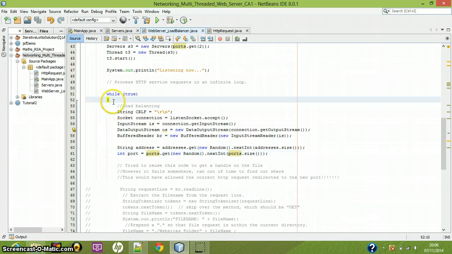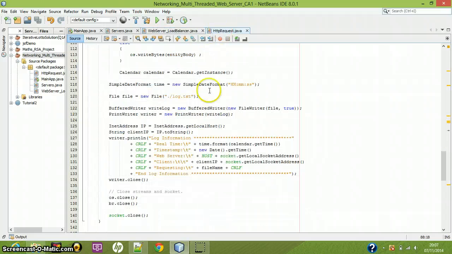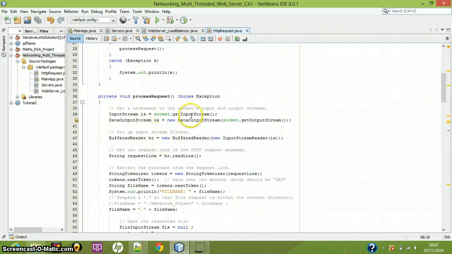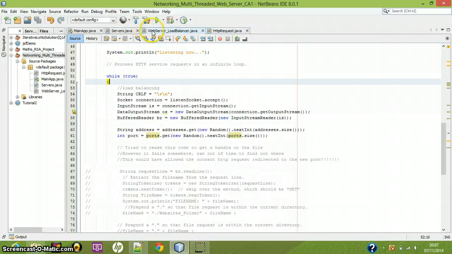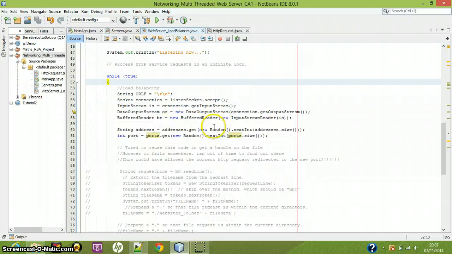for this project. So our listen socket accepts the connection, sets up our input streams and our data output streams. This is essentially the same code from HTTP request. So where is it? Yep, there they are. So that's our socket. We're using that listen socket from up there, so requests come in on that port.